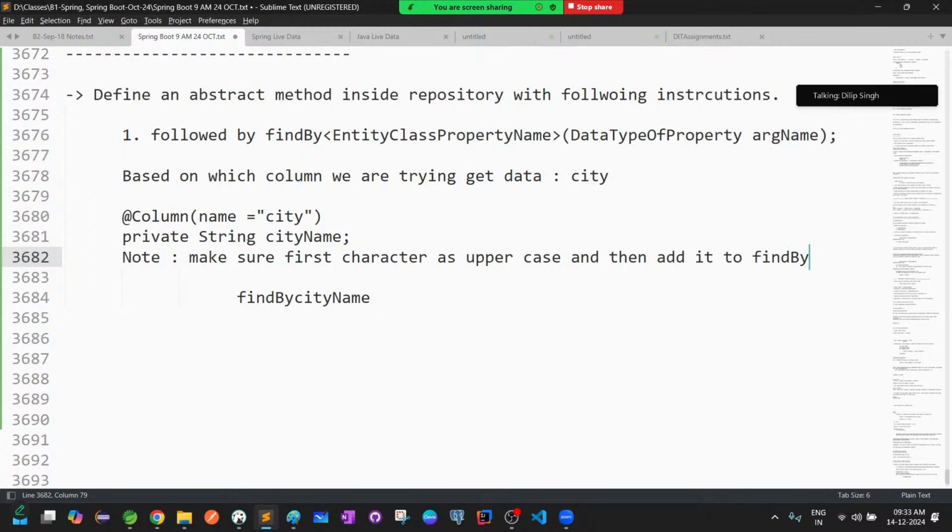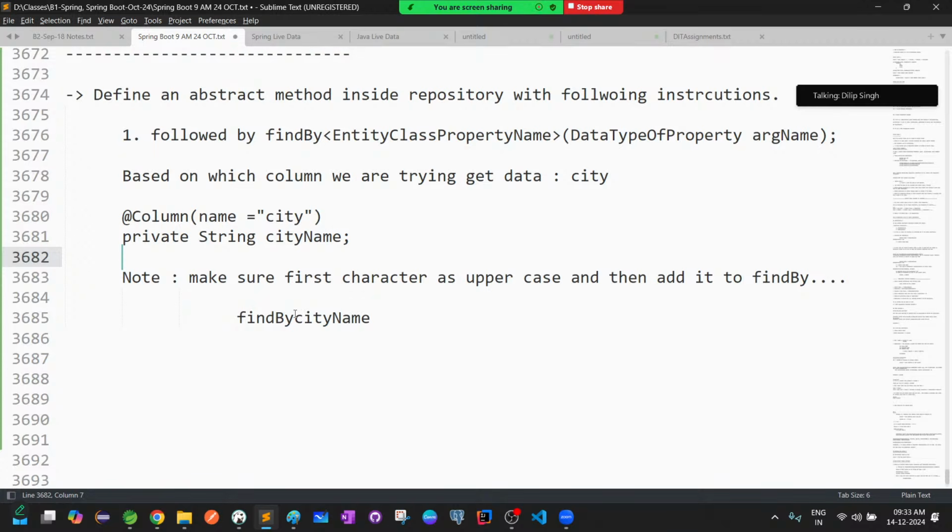Find by, and then add it to find by. So simple, guys. It is saying to follow the naming convention. That's all. What is the naming convention of method names? Camel case. Camel case means the first word is in lowercase and from the second word onwards, the first character should be in uppercase. But if you see here, the first word, find by, that is clear.